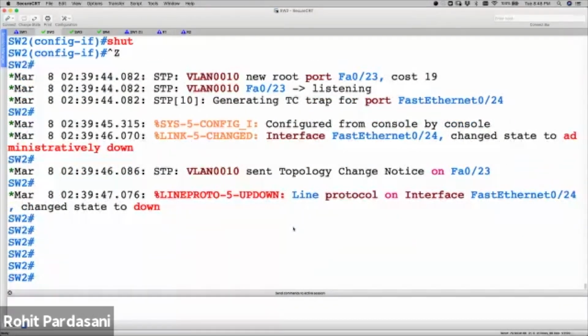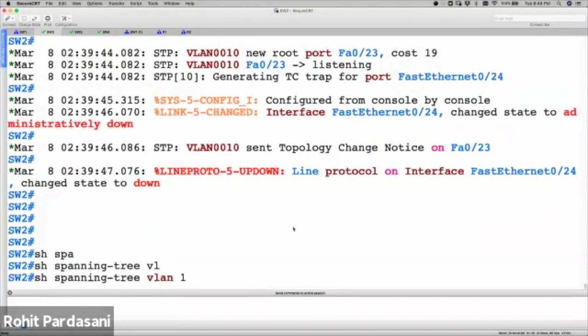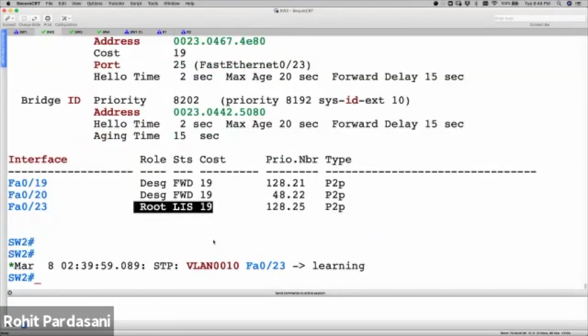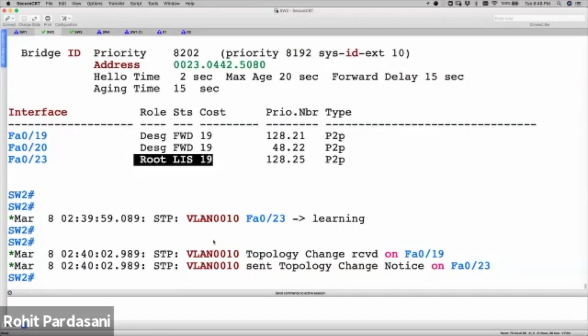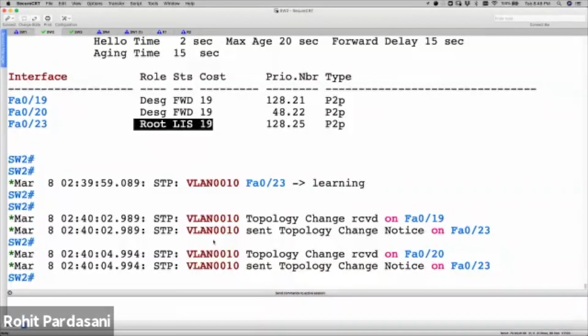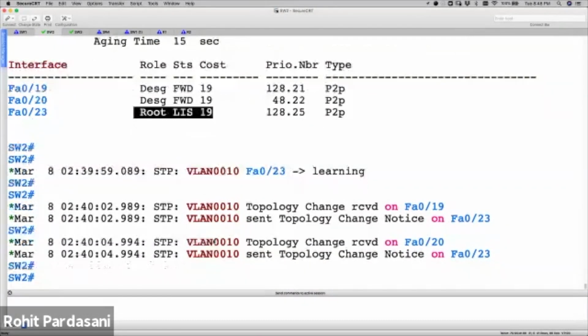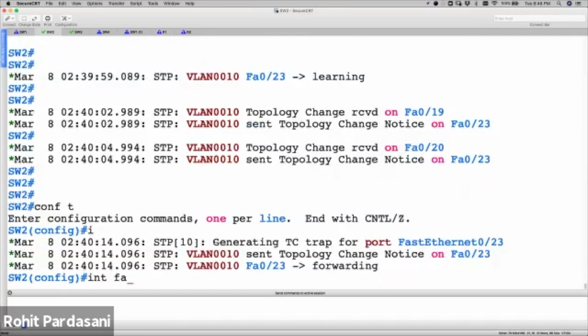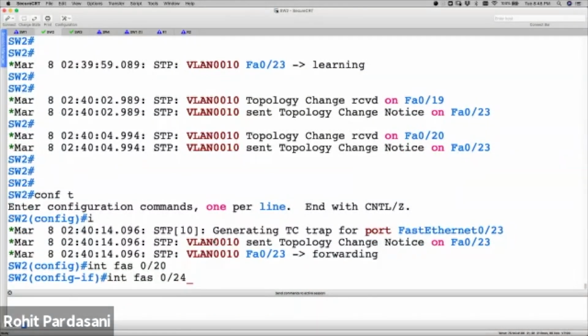So let's do a show spanning tree VLAN 10. So 23 is the root port, and in fact, it's going through listening and learning. Obviously, because this is not an access layer switch. Let me go ahead and do the same thing on an access layer switch, which is switch 4 and switch 3. So 20. Let's bring this back up.